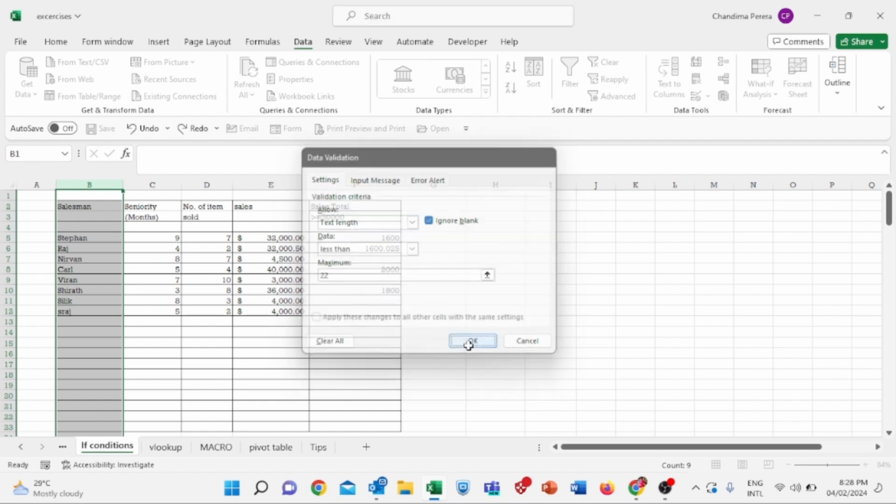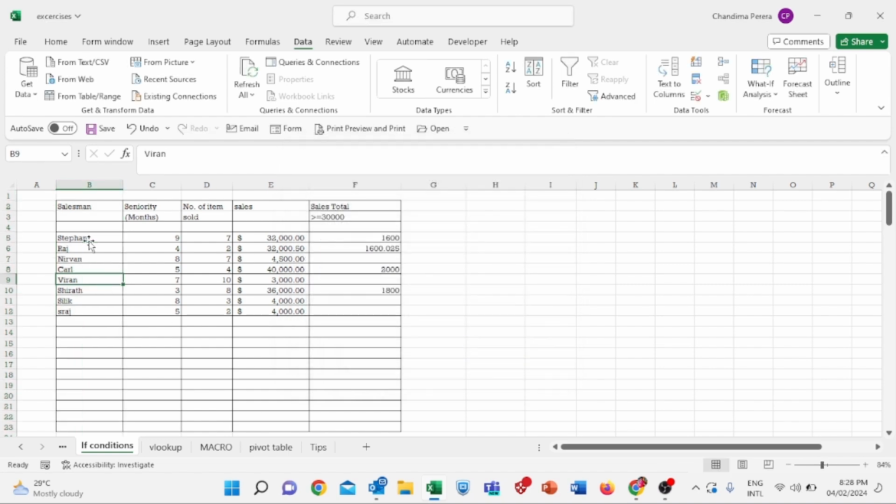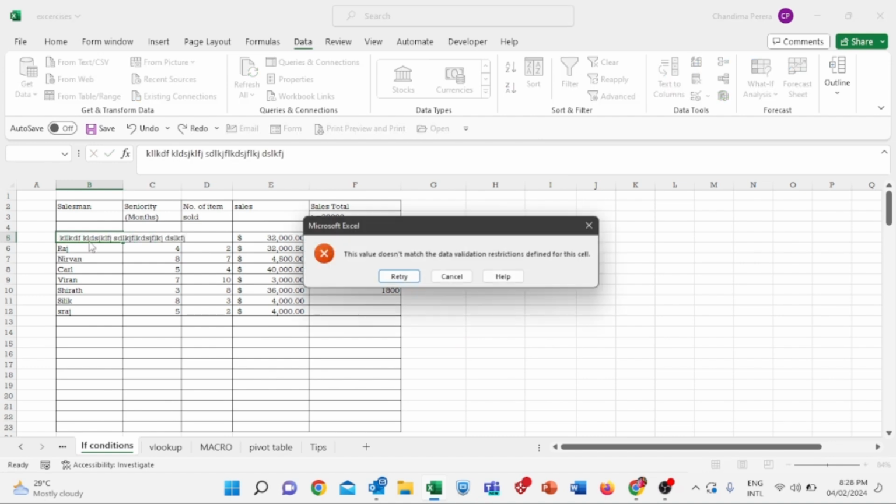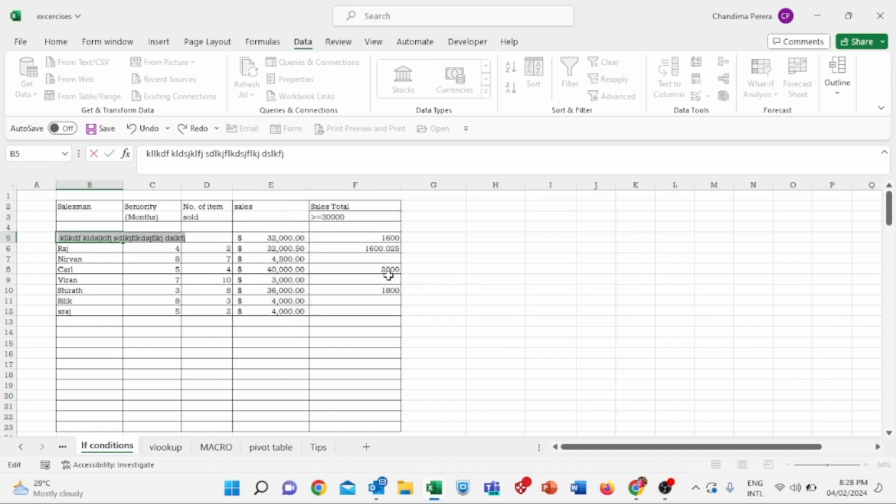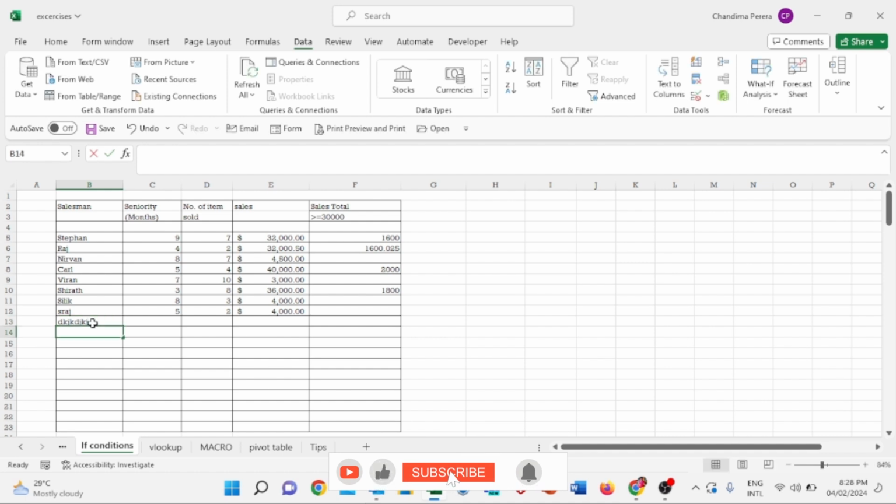Then select OK. Now you try to type an entry longer than 22. It will give you a message saying you can't go beyond 22. You can escape and try to type anywhere here, because I already highlighted the entire column. It will allow you to enter only a text length less than 22.